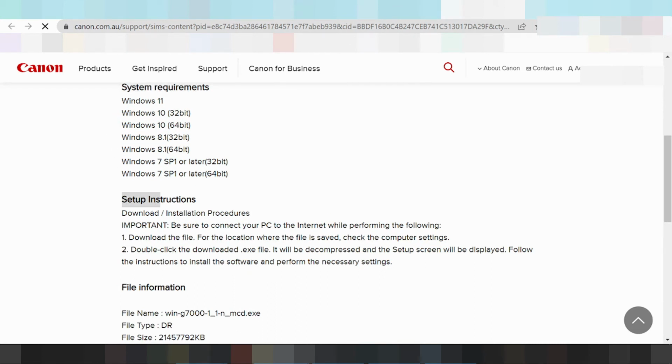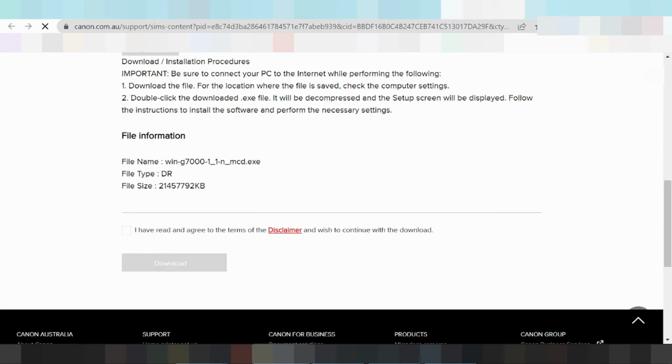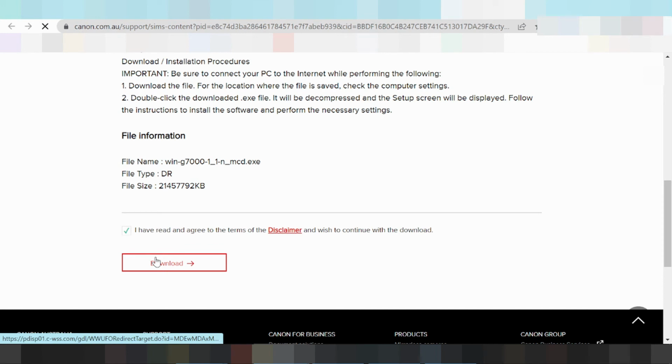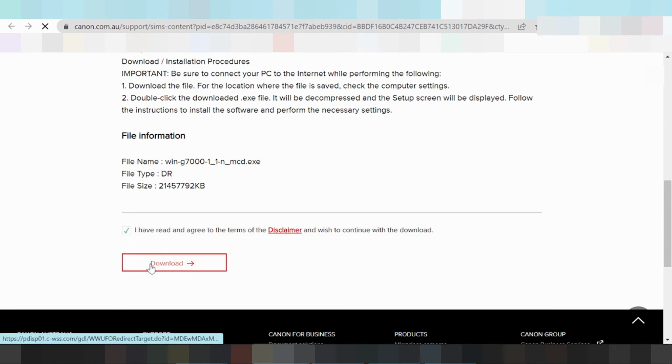This setup instruction tutorial, you look and read here. This is the tutorial for installing on Windows 11 and other operating systems. And this here is the information for Windows 11. And this here: I have read and agree to the terms. You click here, this here is the button download show, and now click here, button download not show. Okay, you click here, button download show, and click download.